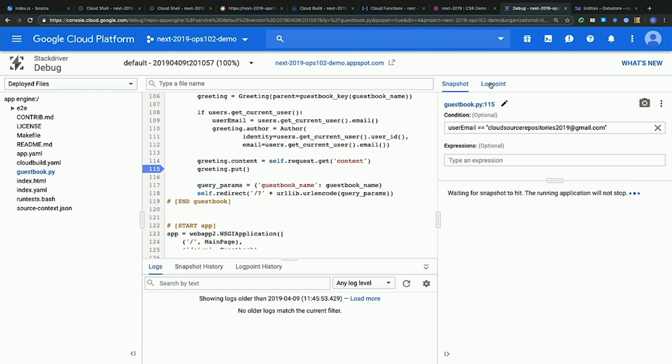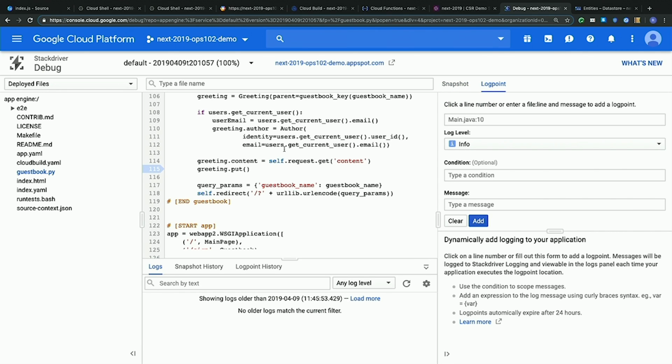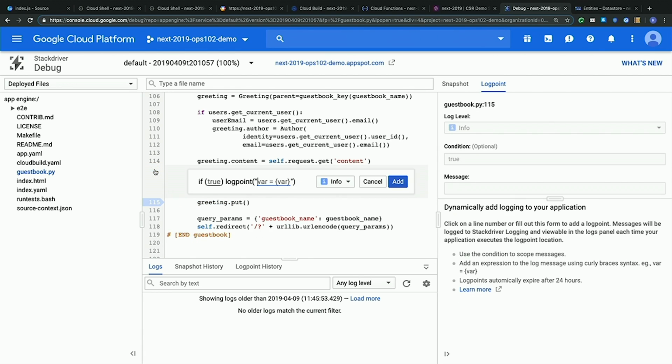We can also set debug log points. And so in the meantime, while we're waiting for that user, I kind of want to see what's happening for other users. So I can go in and click on that same line. And for now, I'm just going to say if true. So I'm always going to have this debug log point happen every time someone posts a message. And I'm just going to say email and log the user email.